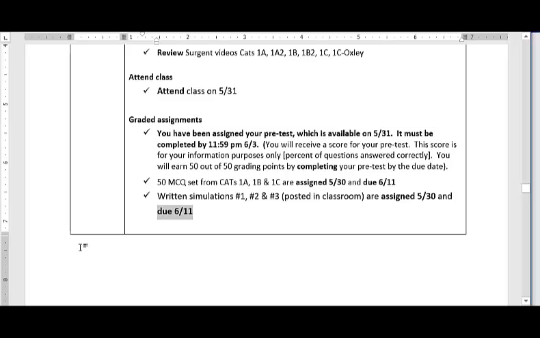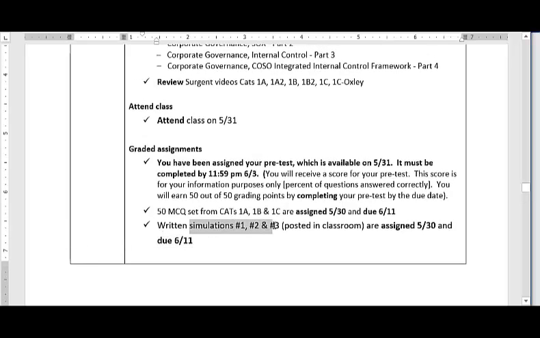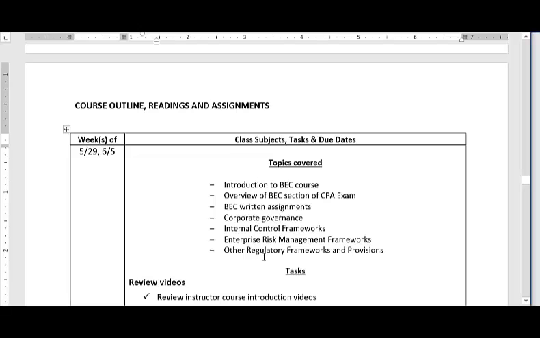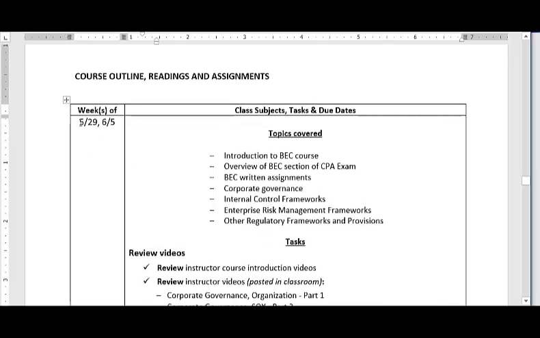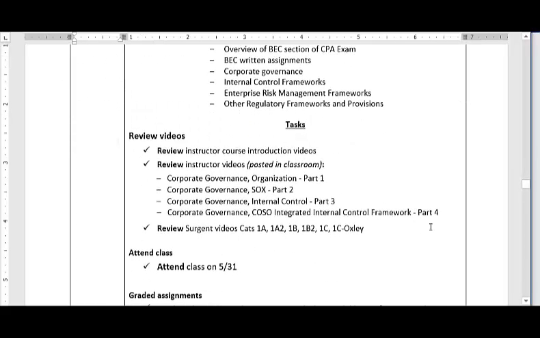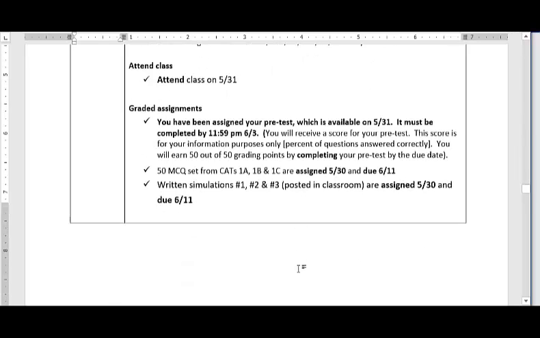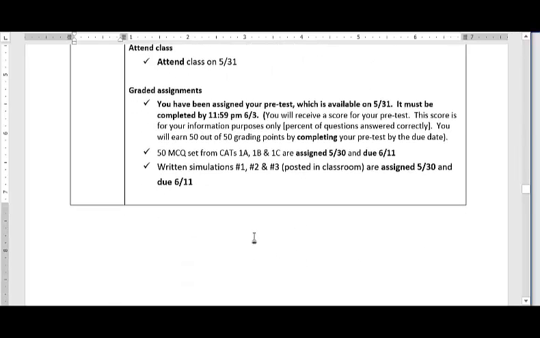Now, the good news as far as written simulations go is these are the only written simulations that you're going to have within the course, and those are going to occur in the weeks beginning 5/29 and 6/5. Any other simulation will be what we call task-based simulations, and I'll have an introduction video on task-based simulations here in the next week.